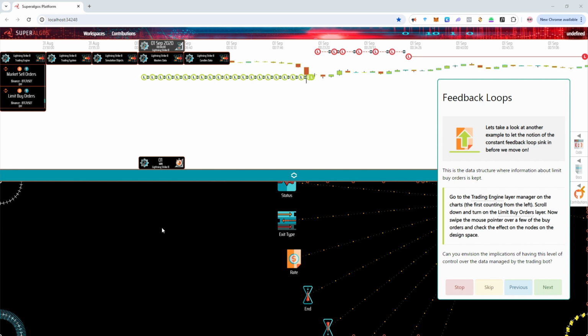Feedback loops. Let's take a look at another example to let the notion of the constant feedback loop sink in before we move on. This is the data structure where information about limit buy orders is kept. Go to the Trading Engine Layer Manager on the charts, the first counting from the left. Scroll down and turn on the Limit Buy Orders layer. Now swipe the mouse pointer over a few of the buy orders and check the effect on the nodes on the design space.